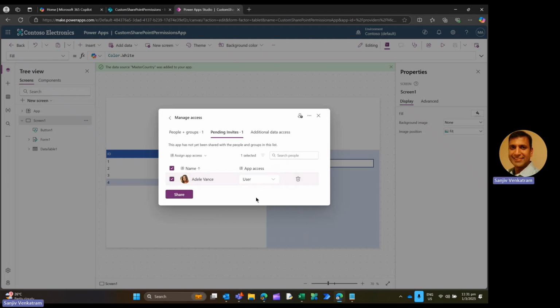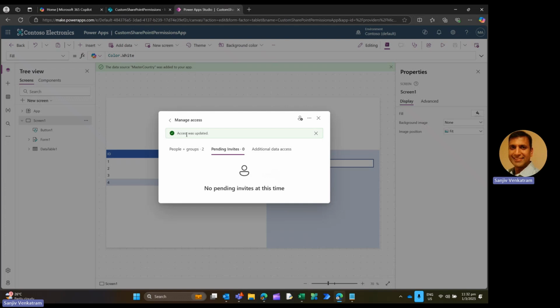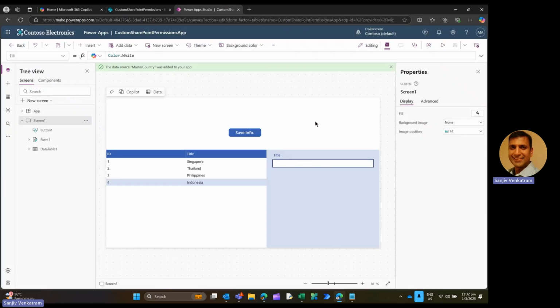And I am just going to share this app with her. Okay. So share. So this app, no pending invite. Adele access was updated. Fantastic. So she will have access to this app. So now I'm going to log in as Adele.